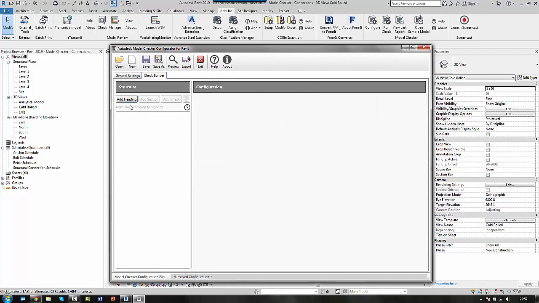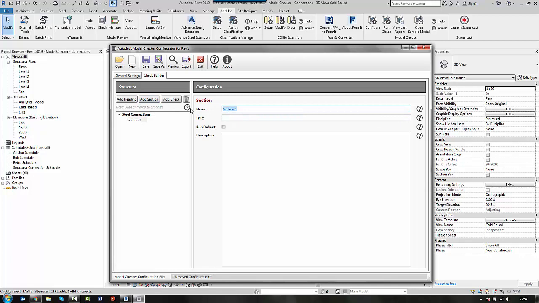In here, this allows me to build a hierarchy of checks. So I'm going to put a heading in, and I'm going to call it Steel Connections. And I'm going to add a section, and I'm going to call it Rejected Connections. So I've got a hierarchy, Steel Connections, and then a subheading called Rejected, and this is where I can go in and create the check.